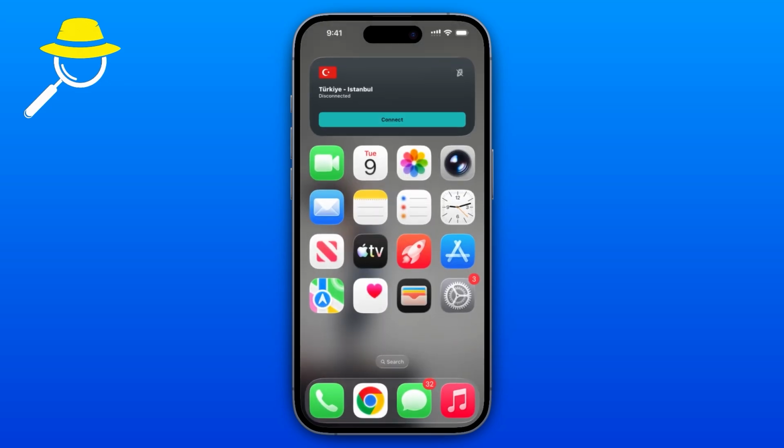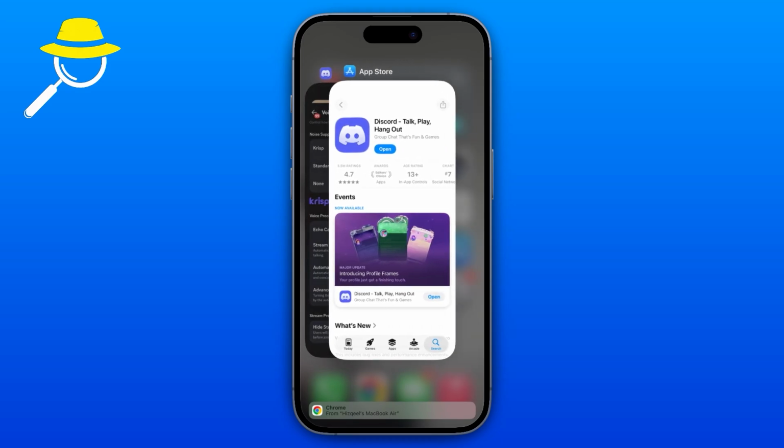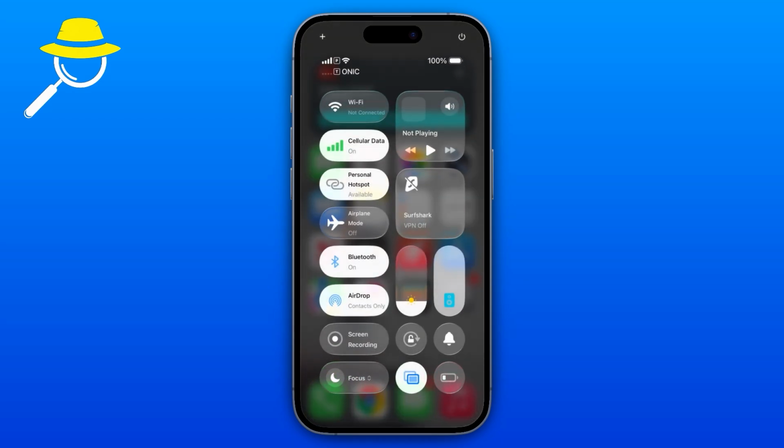You should also close any apps running in the background that might be using your device's audio or microphone, as they can sometimes interfere with Discord.